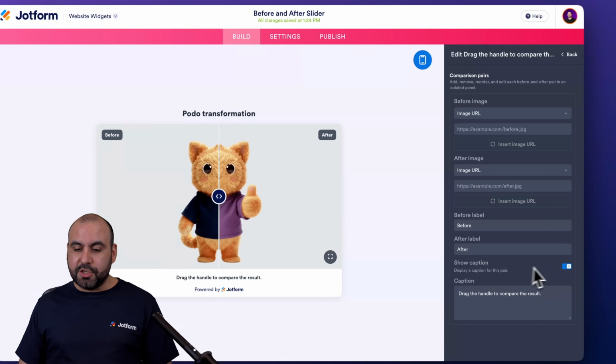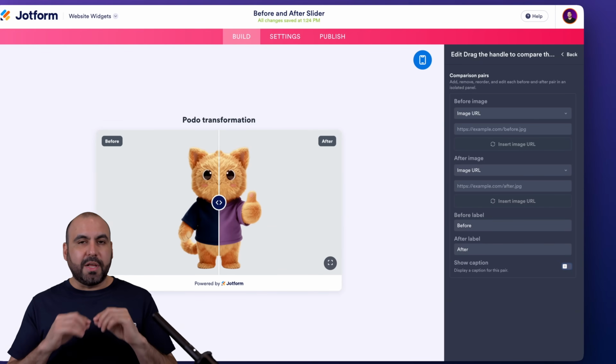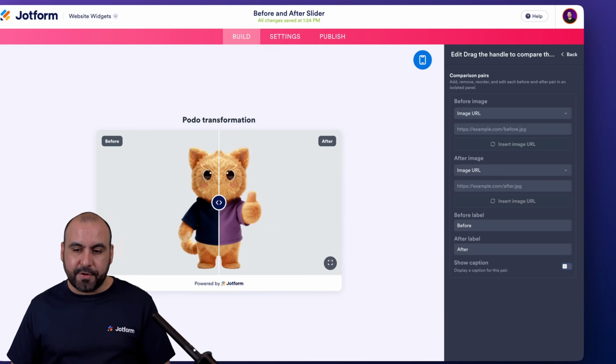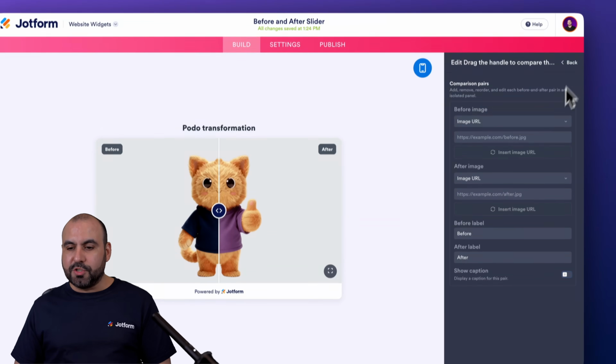Then we have the option to show caption or not. I can remove it or not. I'm going to remove the caption. I want to keep it cleaner, so I'm going to remove it for now. Let's go ahead and jump over to the rest of the settings.